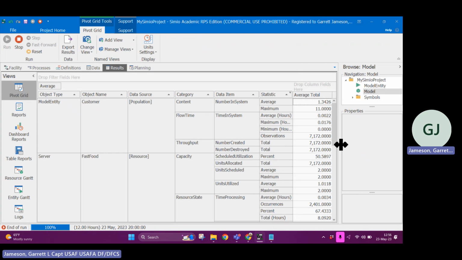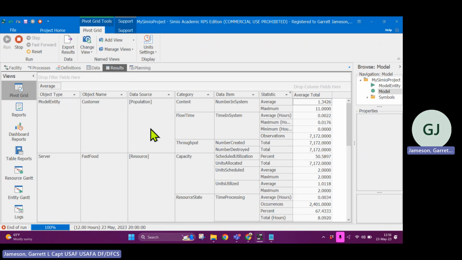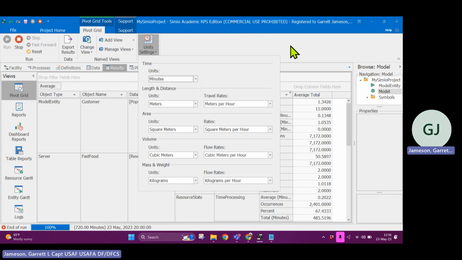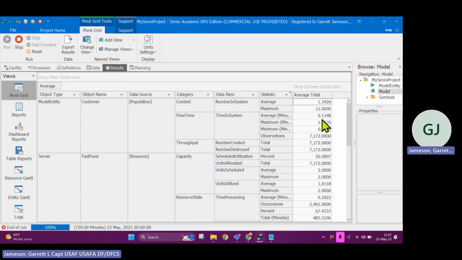So if I minimize this, we can see that for model entity, the average time in system in hours is something really small. Let's change the unit settings so that this makes more sense. The unit settings are here. If I go to minutes, okay, so that's better, I guess.